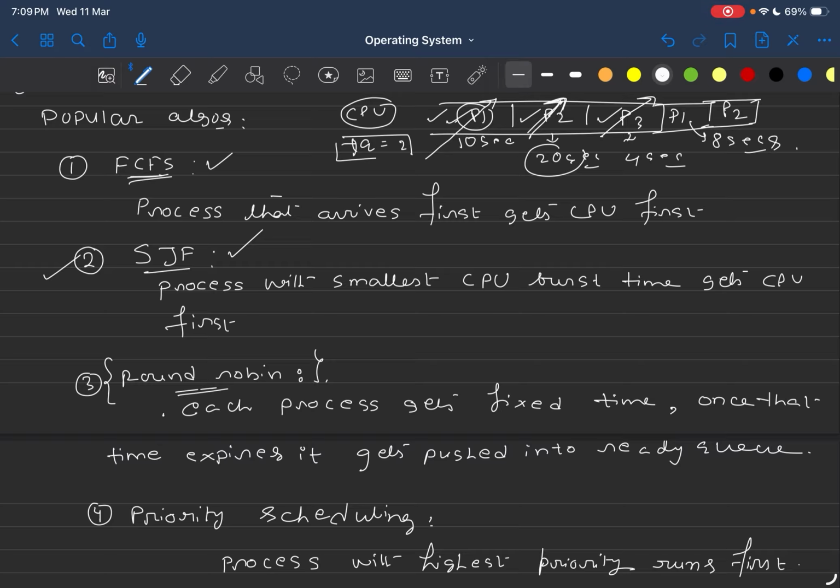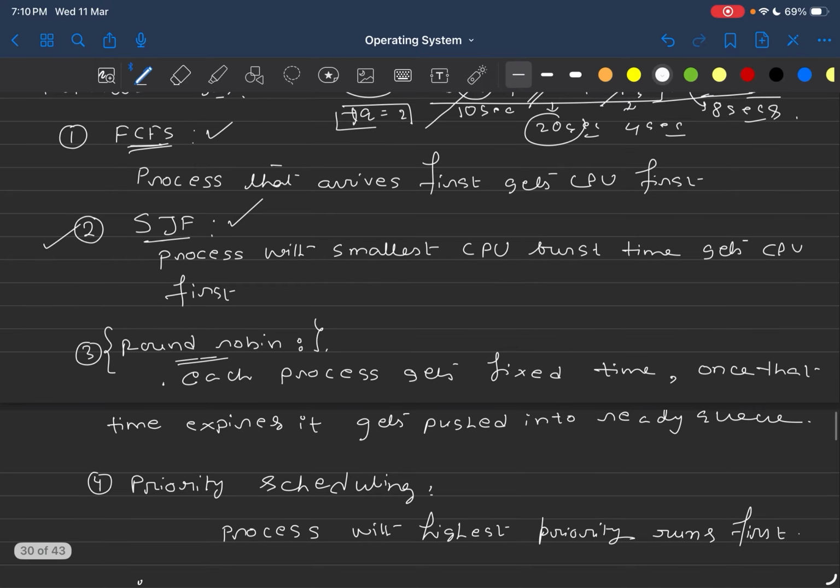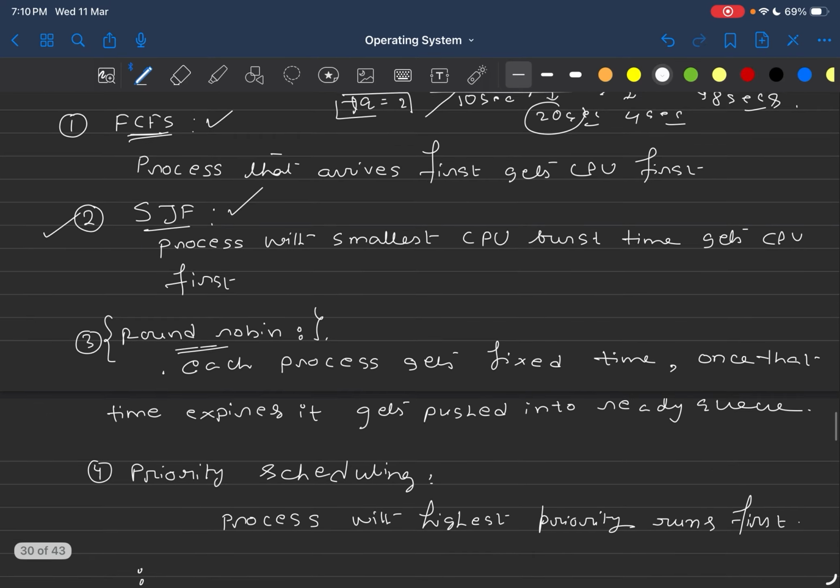Again, P3 will be taken and executed, and after 2 seconds, when this time quantum expires, P3 is again pushed into the queue. So we are maintaining a queue, and we are also respecting the time quantum value. Don't worry, even though round robin may not make sense as of now, we will see detailed examples of round robin and you will understand everything about it.